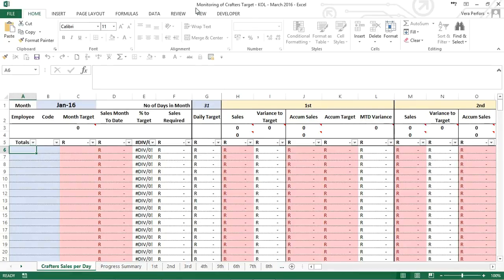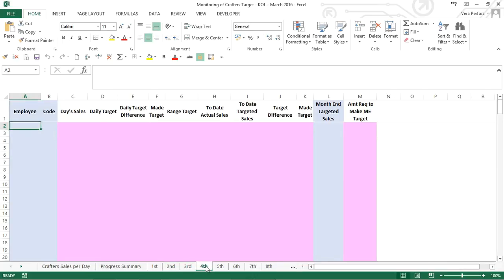So at the top of your file, you can see that this file is now Monitoring of Crafters Targets, Colonnade, March 2016, which is correct. This file has got 33 tabs. The first one is the Crafters Sales per Day. The second one is the Progress Summary. And then tabs 3 all the way through to 33 is for each day of the month. And we can go all the way to the end, and there you are to the 31st.